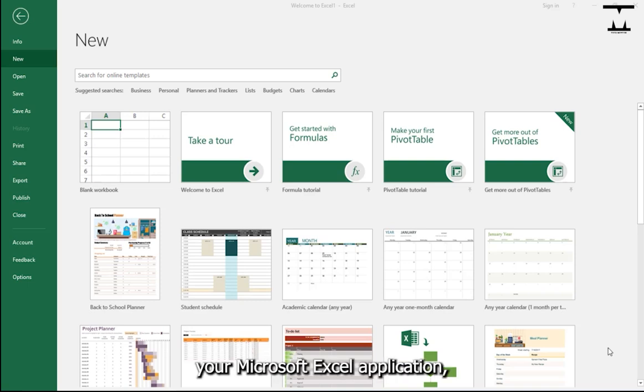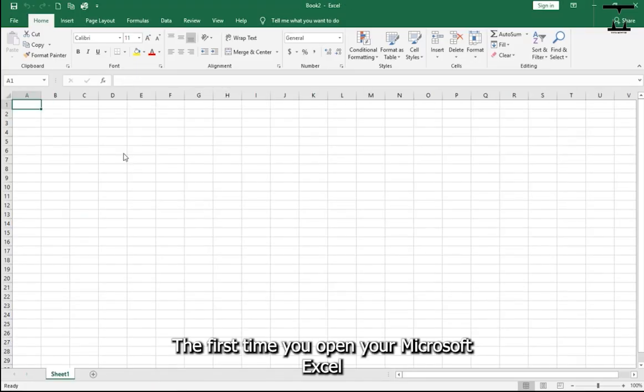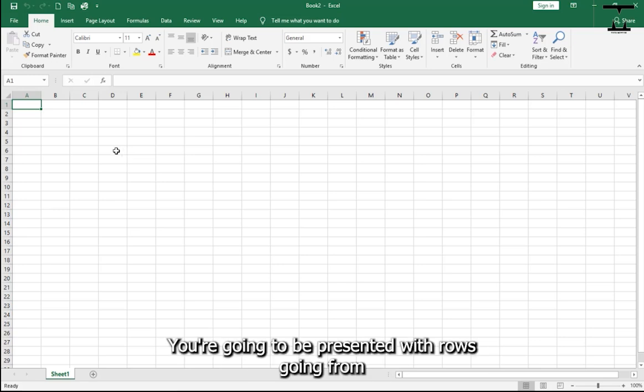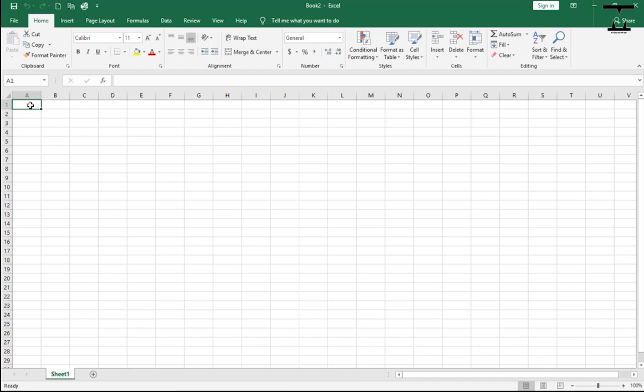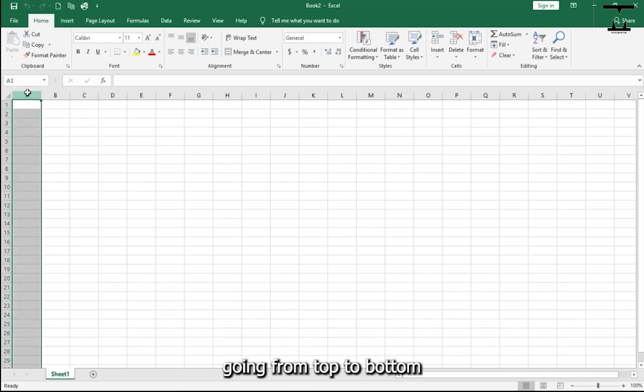Once you open your Microsoft Excel application, you can go to a blank workbook and click open blank workbook. The first time you open it, you're going to be presented with rows going from left to right, and columns going from top to bottom. At the bottom, you're going to see tabs.